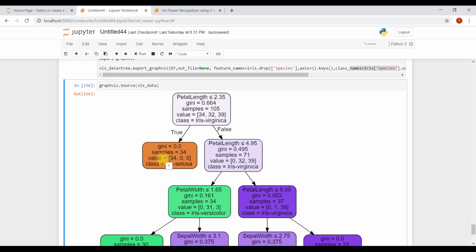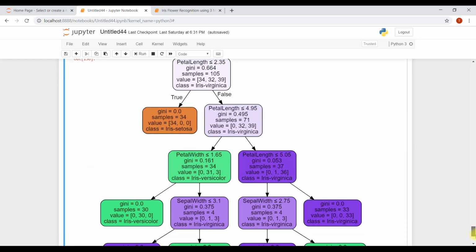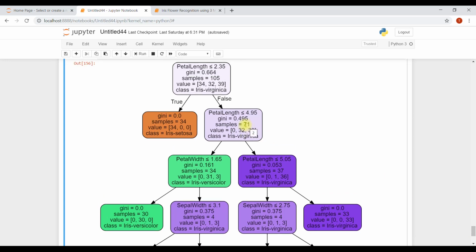So in Iris Setosa the Gini index is 0.0. That's why that class belongs to Iris Setosa. So if you give an input to predict, and its petal length is less than or equal to 2.35, that means that flower belongs to Iris Setosa. Now if false, then it will take another condition: if petal length is less than or equal to 4.95 centimeter. And how many samples from 150 here? 71. Impurity is still not 0.